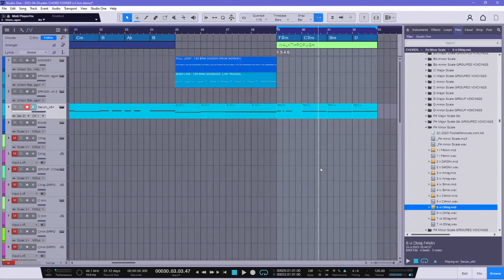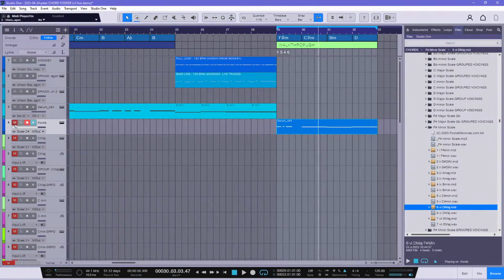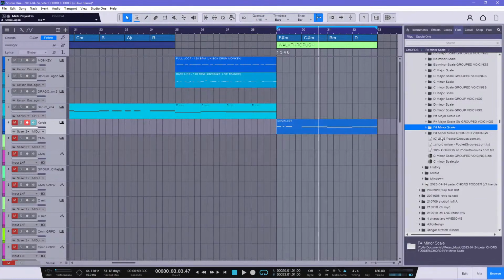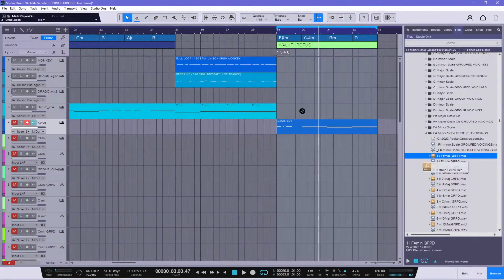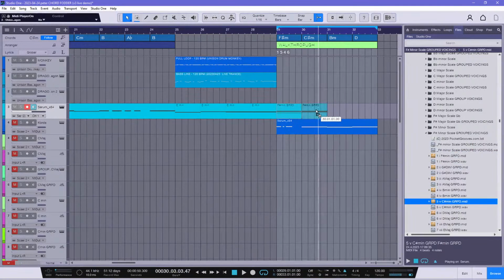Let me just show you the difference. I'm just trying to think what track I can put it on. There we go. The difference with the, because that's the standard voicing, so let's just do it with the group voicings. So it's one. Okay, exactly the same process. It's just, you go to whatever key and whatever voicing you want. 5, 4, 6.